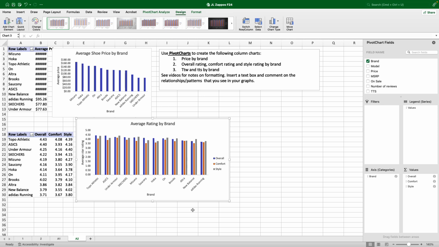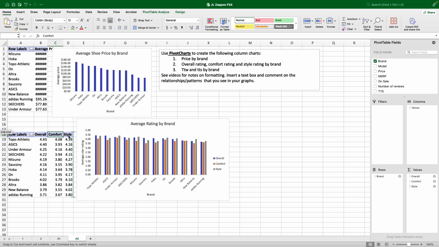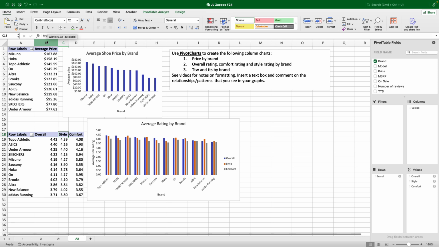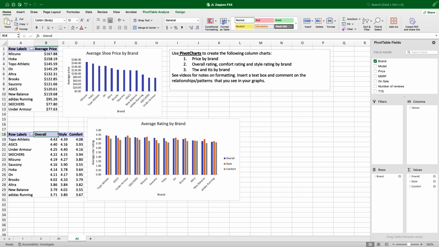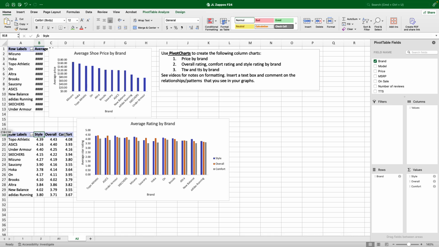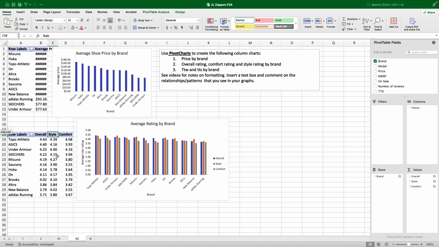For the most part, it appears to me that comfort is where each brand is most likely to be the lowest. So I'm going to move comfort, which I can move just by dragging it. Did you see that? So if you want to change the order of things in a pivot table, you can grab them, or click on the title you want to move and hover over the corner till it turns into a little hand, and then you can move it. That would place the style rating first. I really like having overall rating first because that's the thing that we're most interested in, and I think it's the thing that customers look at first.